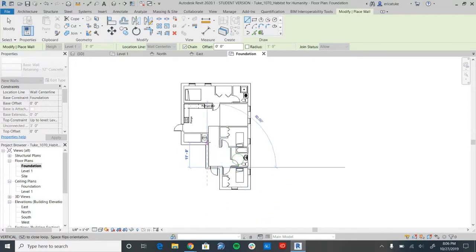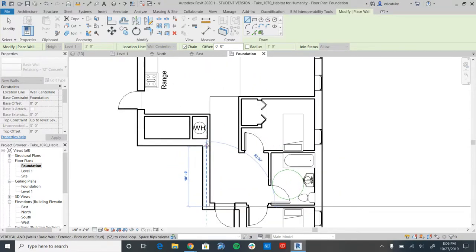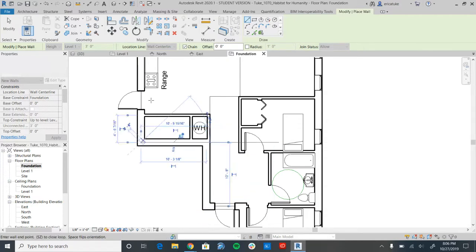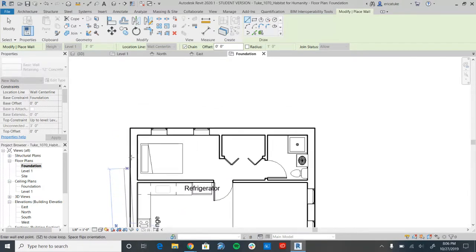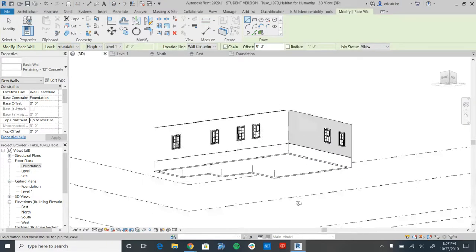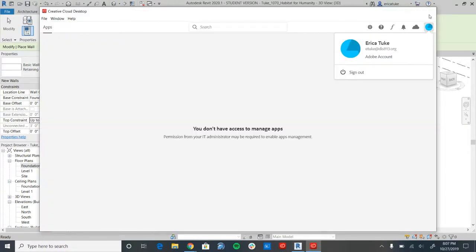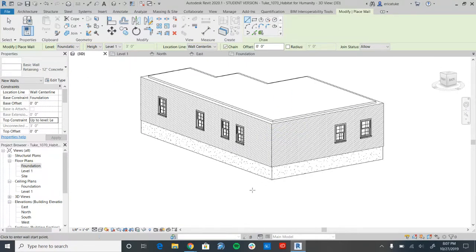So I'm just going around to every single one of my exterior walls. I notice that at each corner it turns into a pink square, and that's indicating the endpoint and the vertical alignment between each one of my walls. So I'm going to go ahead and press Escape to get out of my wall creation tool, and I'm going to go to my 3D view to see the walls I just created. So these look pretty nice here.